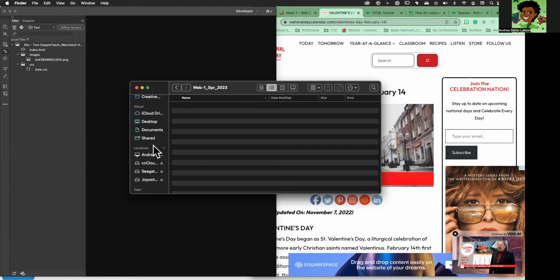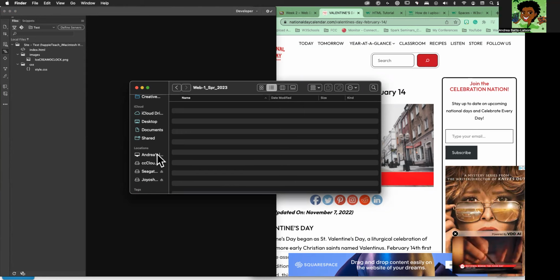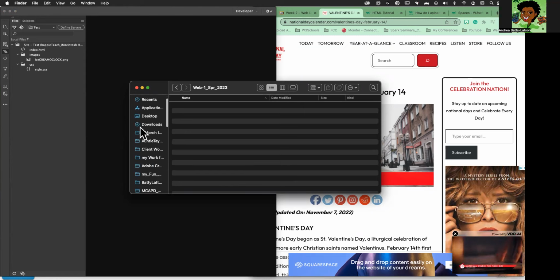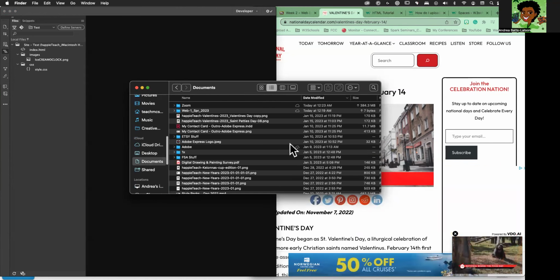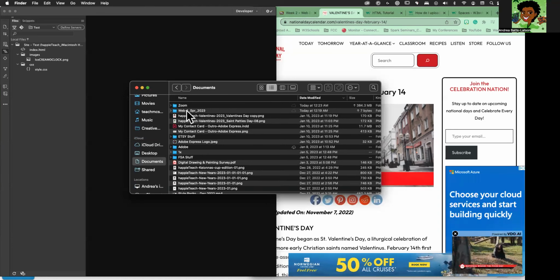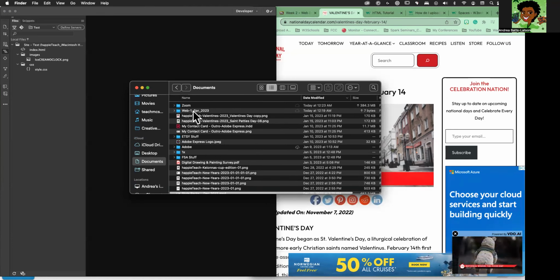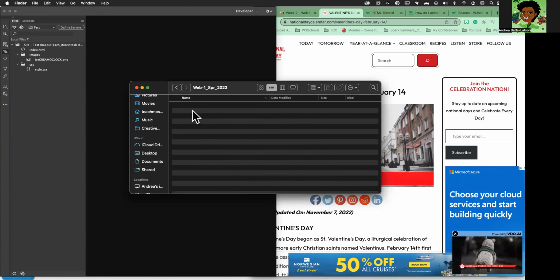You just have to know that your troubleshooting is going to be on you, versus the people who are using Dreamweaver can troubleshoot with me. So if they have any issues, but if yours is coding issues, it's all the same. All right, so I'm going to go to Documents, and then I'm going to find I have a folder called Web 1 Spring 2023. You name your folders however you want, but here's where our folder structure is coming in.